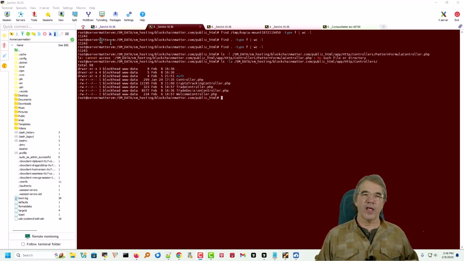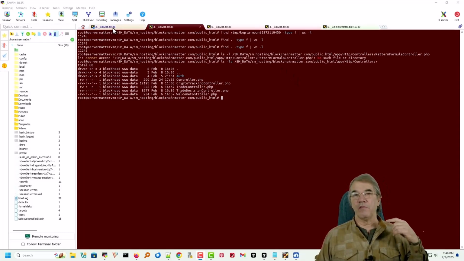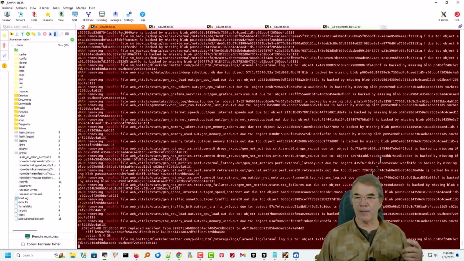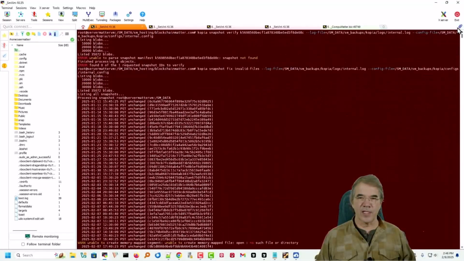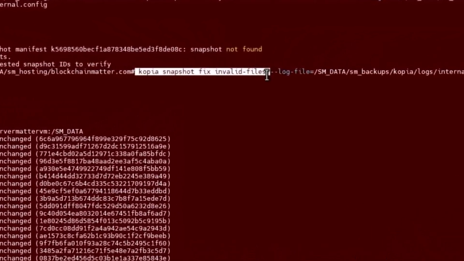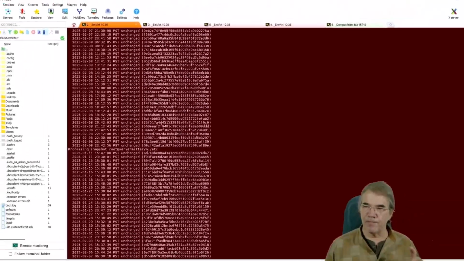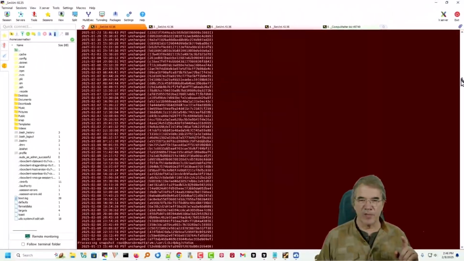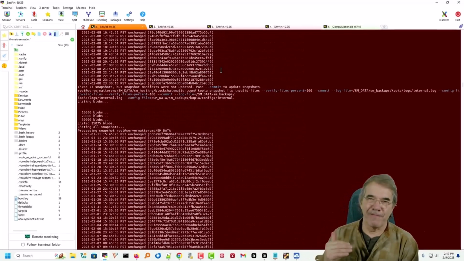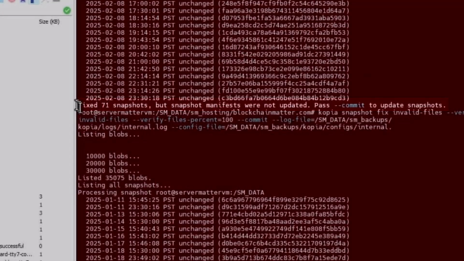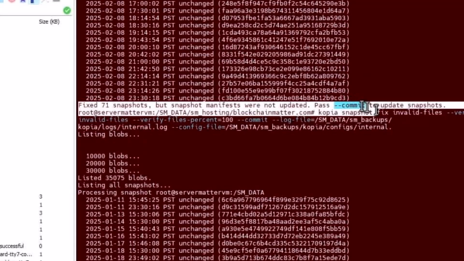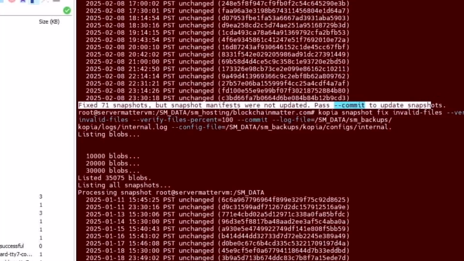Now, I've been reading online at forums that there may be ways to fix the repository and that snapshot issue, so I'm running that right now. And it starts off with the command, copy a snapshot, fix invalid files. Oh, wait a second. This is the part that actually needed an adjustment, so let me go to the bottom of that. Okay, so I ran that first one, and I realized there was something I could do better because the response was fix 71 snapshots, but snapshot manifests were not updated. Pass commit to update the snapshots. So I certainly want as much done as I can possibly get done.